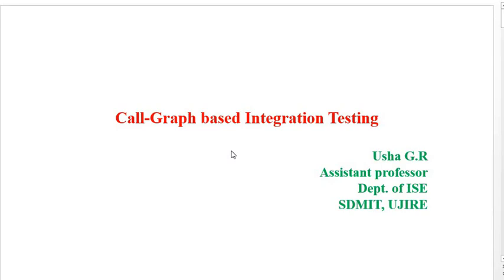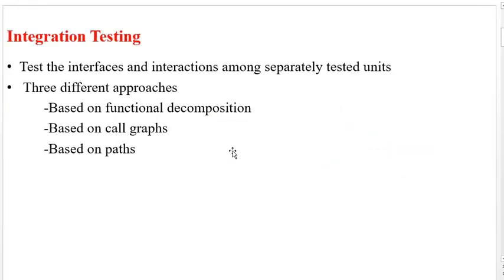In this video, we can understand the concepts of call graph based integration testing. Integration testing is nothing but, after unit testing, combining the different modules so that we are able to do the integration testing. Here, we test the interfaces and interactions among separately tested units.